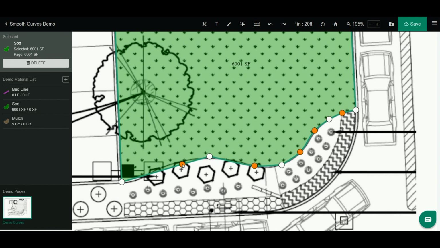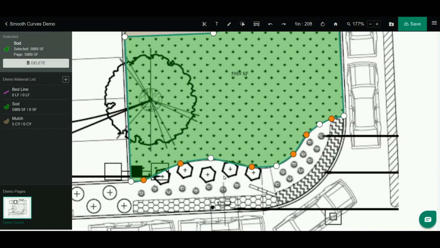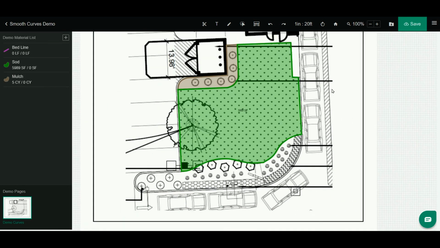Let's add one more to finish this up, maybe one more down here, and there you go. It's a nice, smooth curves around this sod area, and a nice finished takeoff.